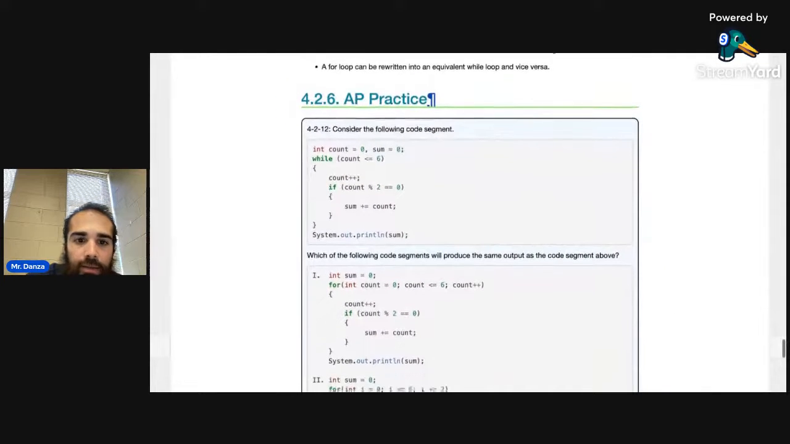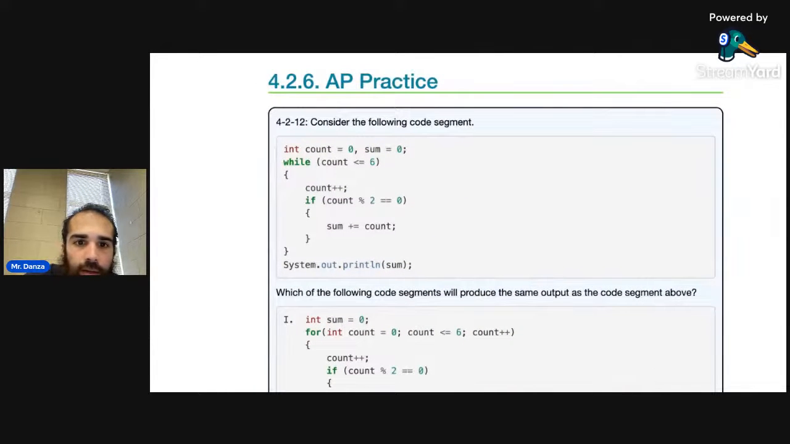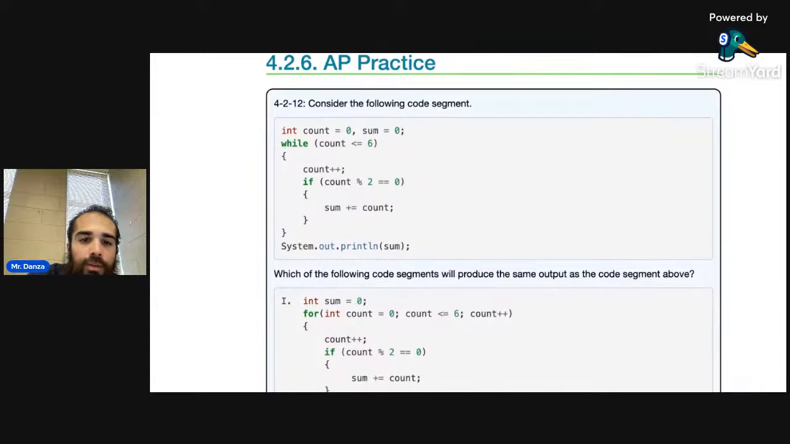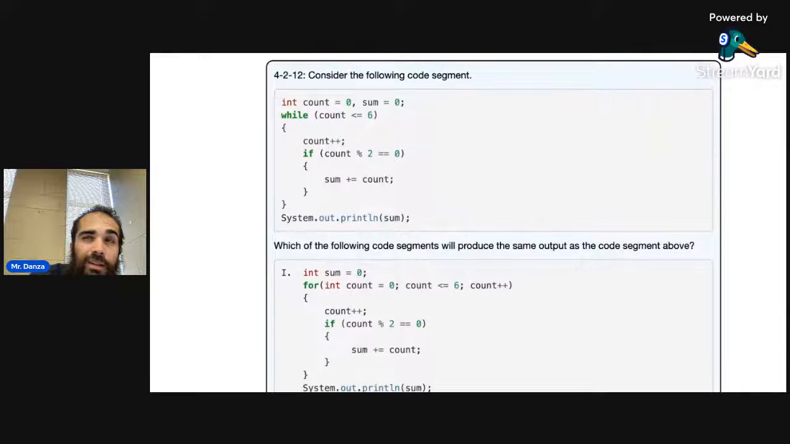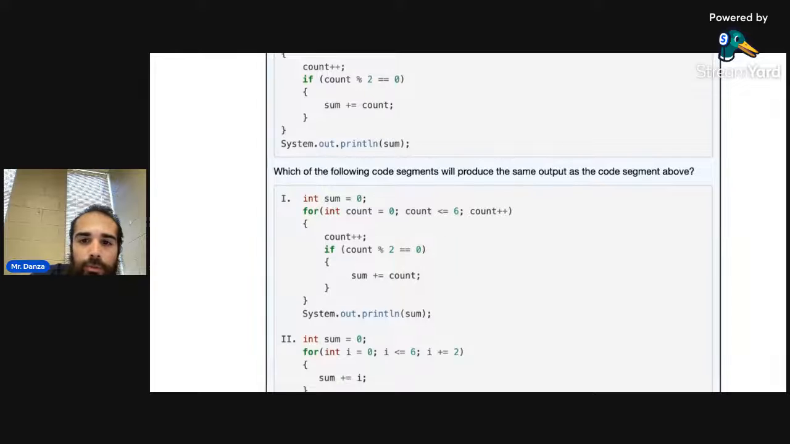AP practice. Consider the following code segment. It has count 0 and a sum 0. While count is less than or equal to 6, add 1 to it. If that number is evenly divisible by 2, then add it to the sum. So it should give me 2, 4, and 6. You add those up, and that gives me 12. So the sum should be 12. Which of the following code segments will produce the same output?